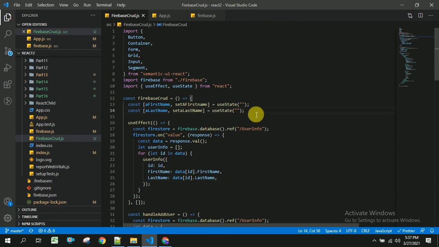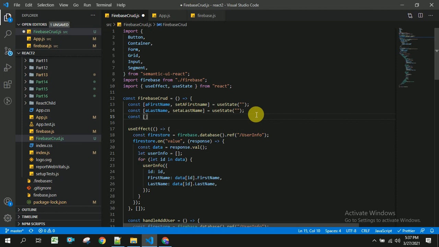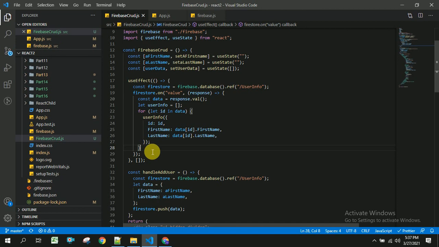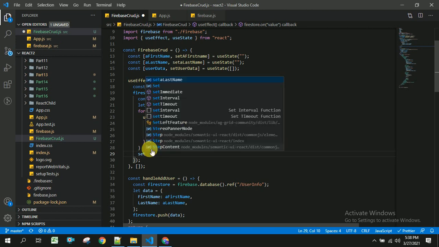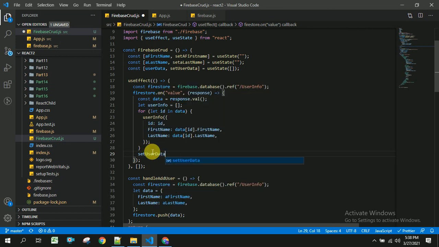And we have to store this user info somewhere by using useState. So set user data equal to useState of, this will be an empty array. So we have to import useEffect and useState. After this loop you will be able to get the data into user info, and I am going to set this data to our user data. Now we will be able to get the data user info into our user data.